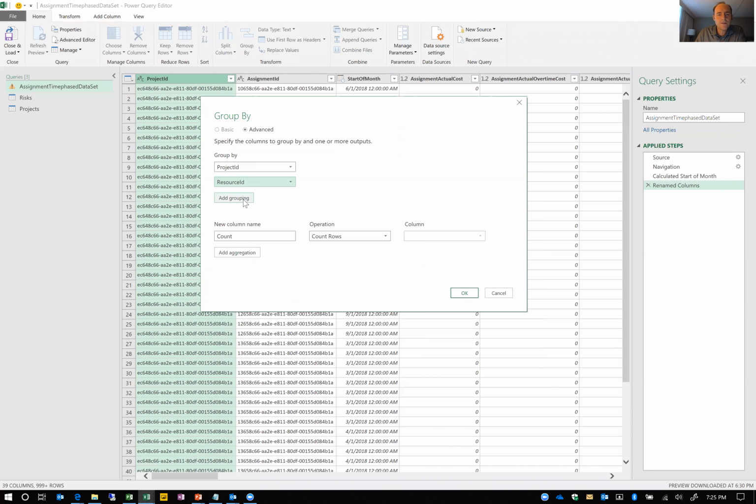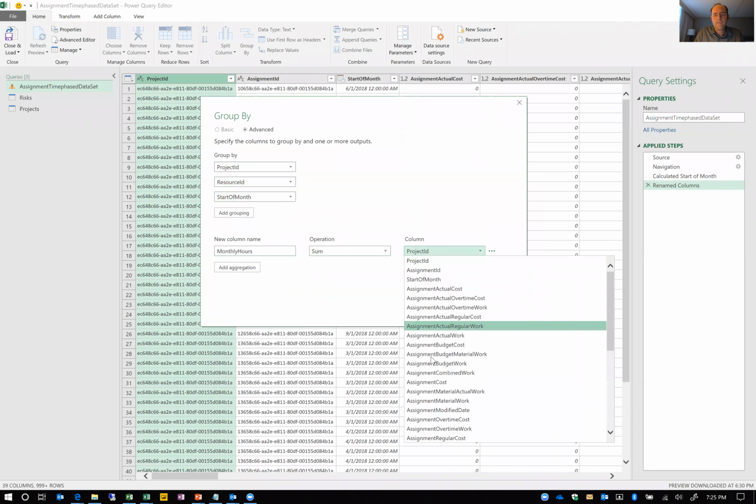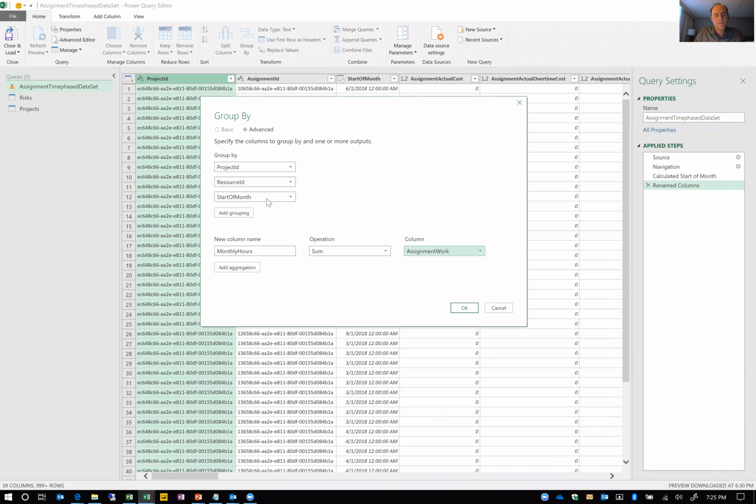projects, resources. Then we're going to group by our start of the month. And then we're going to sum the total amount of hours, so monthly hours. Monthly hours are found in a column called assignment work. So there we go. Project resource, start of basically the month, monthly hours as a sum.